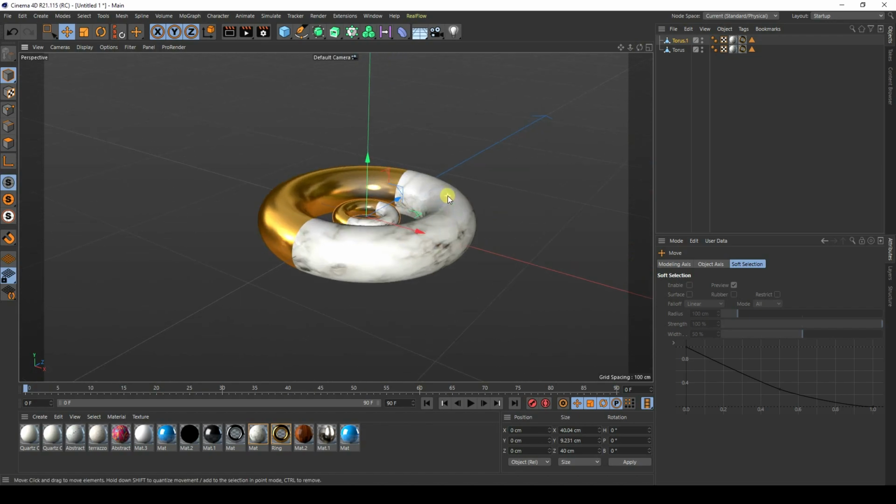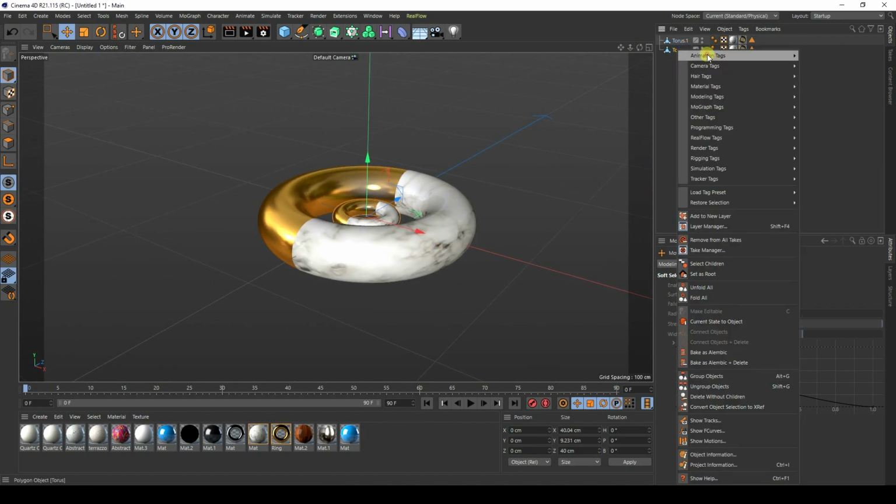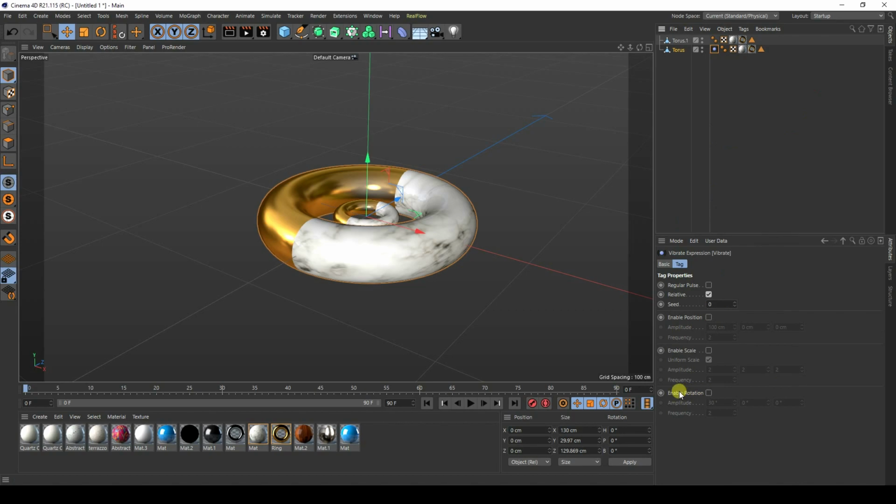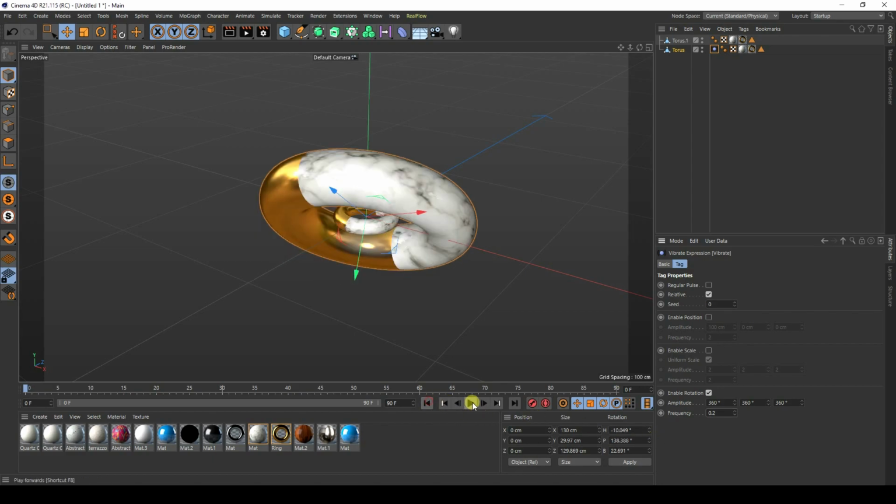Okay, so next one guys I apply a vibrate tag. So go to animation tag and vibrate, this one. And see that's my rotation, enable rotation check. All rotation 360 and frequency 0.2. And guys go to back and play.